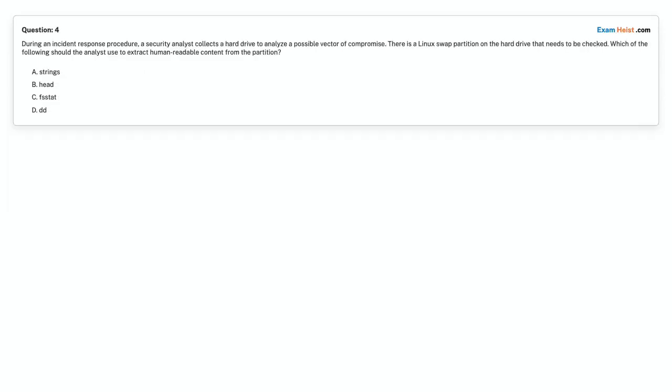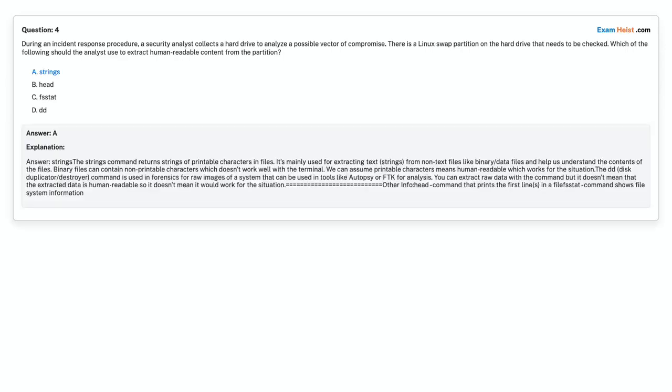Question 4. During an incident response procedure, a security analyst collects a hard drive to analyze a possible vector of compromise. There is a Linux swap partition on the hard drive that needs to be checked. Which of the following should the analyst use to extract human-readable content from the partition? Option A. Strings. Option B. Head. Option C. FStat. Option D. DD. Choose the correct answer. Correct answer is option A, strings.